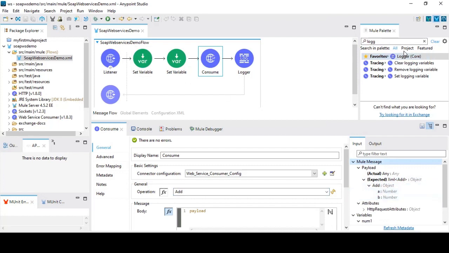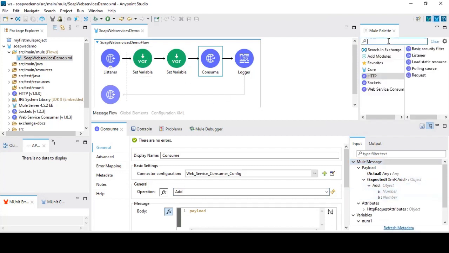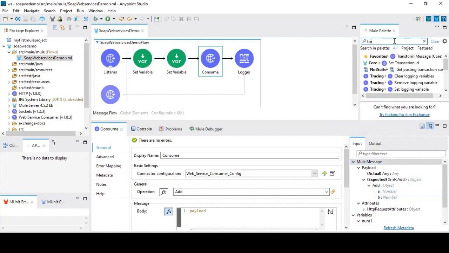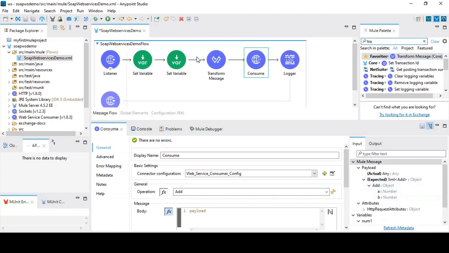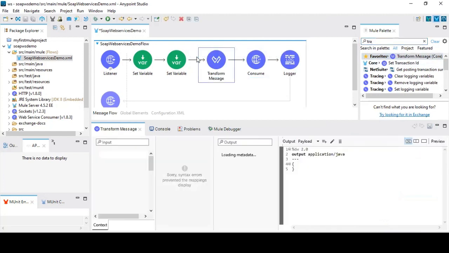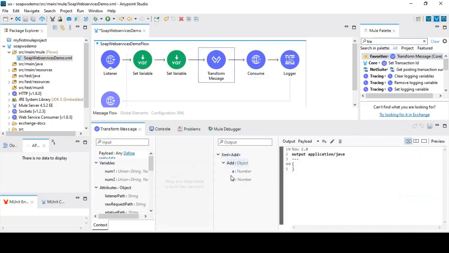So now what we need to do, in order to do the mapping, is call the transfer message. So I'll just drag and drop here. And it shows me these things. See here, this is the target one and this is the source one. So I'll just drag and drop.